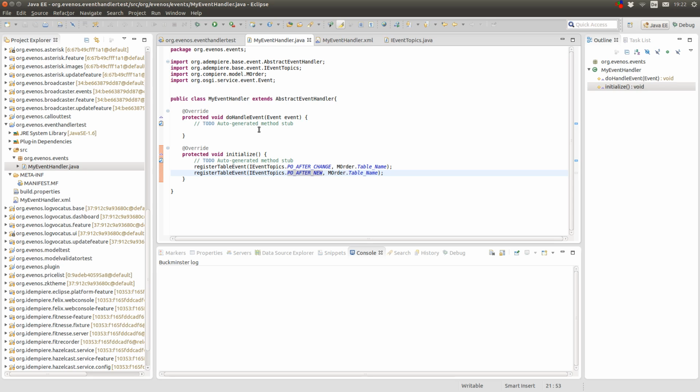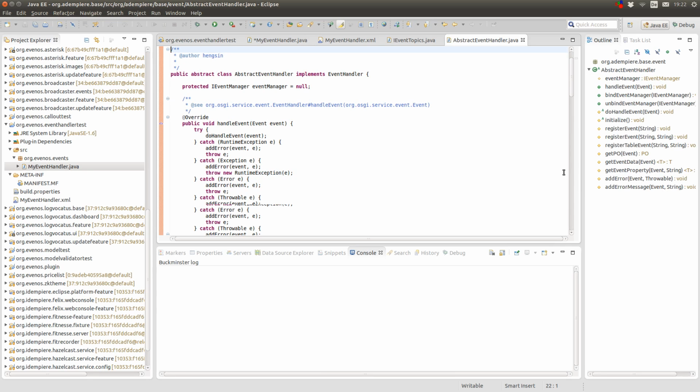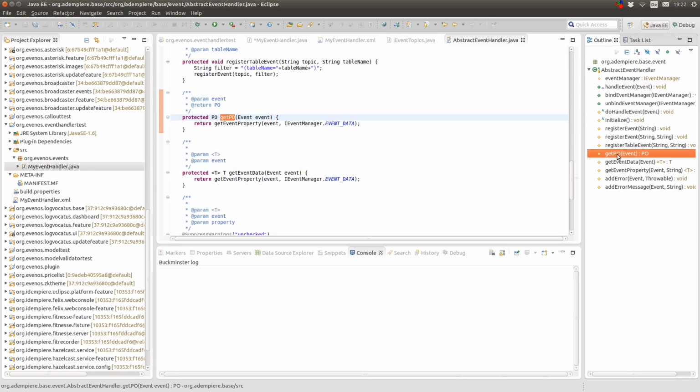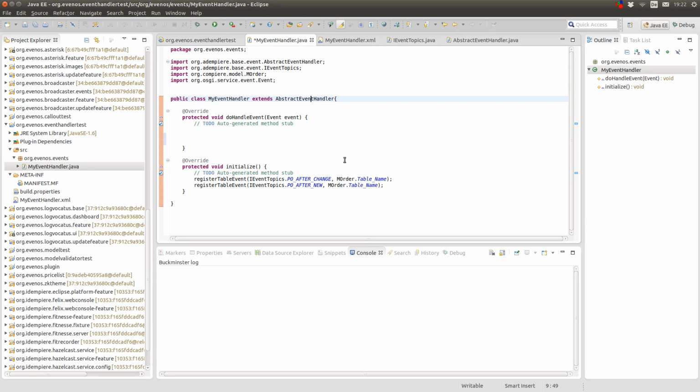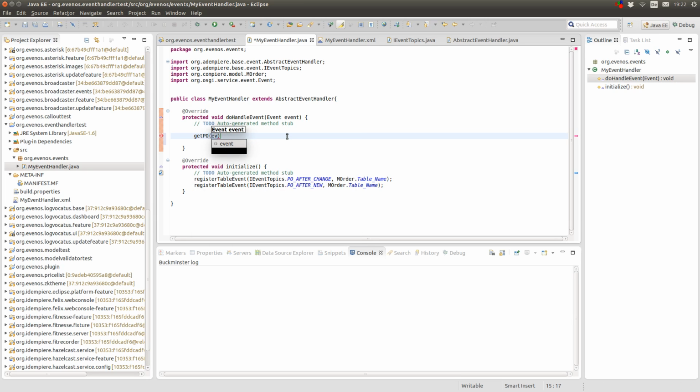In the doHandleEvent method, I then can handle the event. And the abstract event handler provides some methods which I can use, and one important method is the getPO method, because this lets me get the persistent object of the event. So what I can do is getPO event.